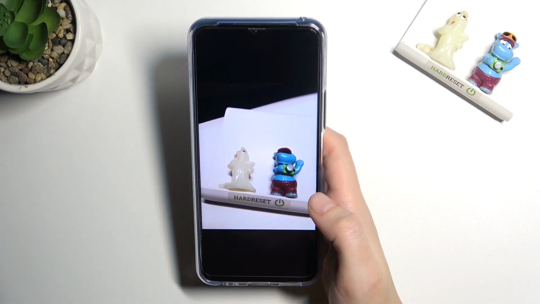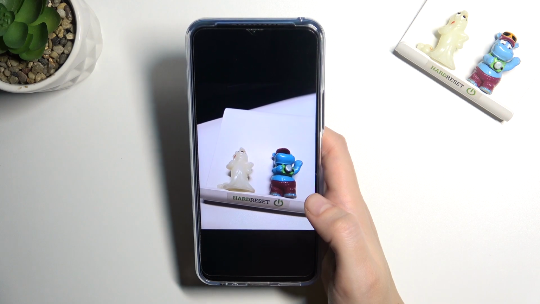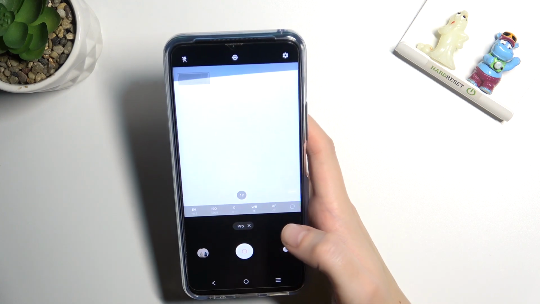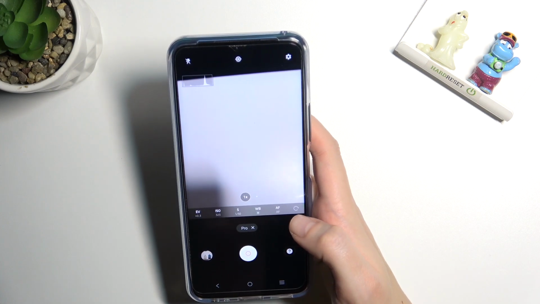I think Pro mode is really cool on this device, so I suggest you make experiments with all of these settings and just have good fun.